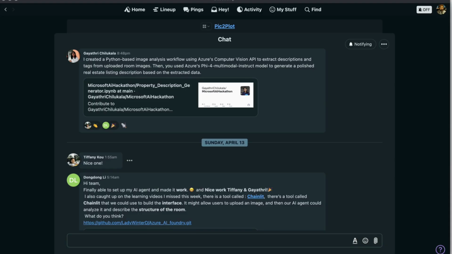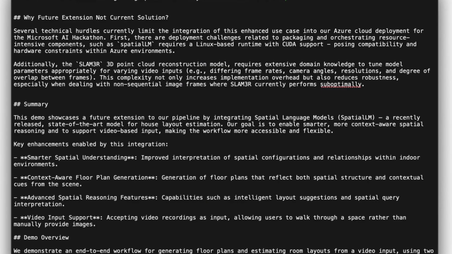This was asynchronous. Everyone came from different places in the world, including New Zealand, Australia, Maryland, and Seattle. We ran into a couple of challenges and limitations in our experience, which Tiffany summarized well here. The first one is that the spatial LLM model requires a very specific environment, and deploying that within Azure with the available free tier environments was challenging.